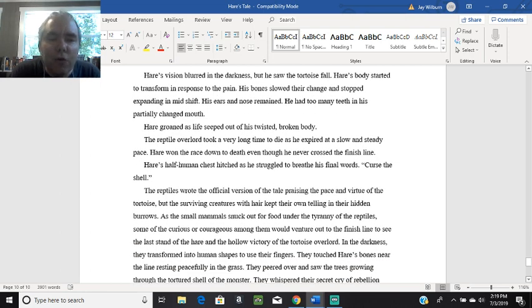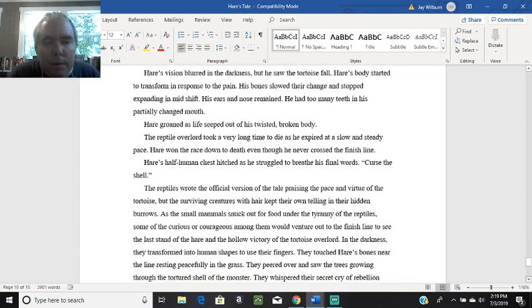Hare's body started to transform in response to the pain. His bones slowed their change and stopped expanding in mid-shift. His eyes, his ears, and nose remained. He had too many teeth in his partially changed mouth. Hare groaned as life seeped out of his twisted, broken body. I'm going to leave the comma there.